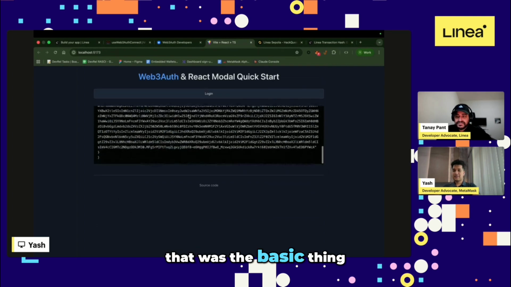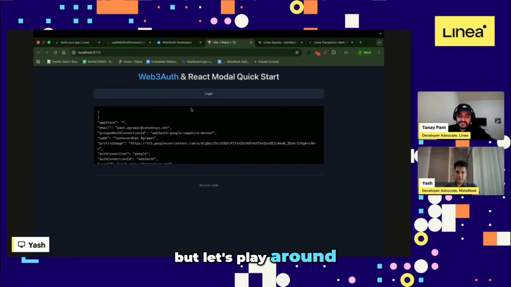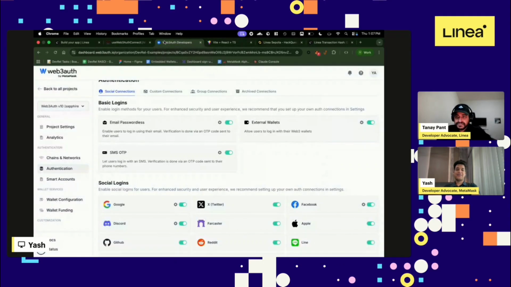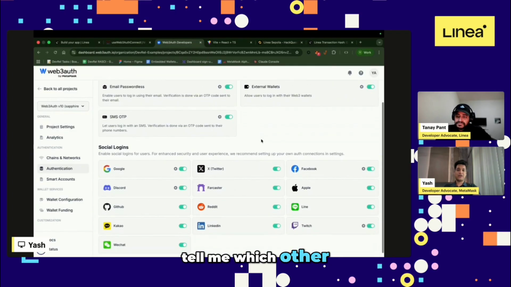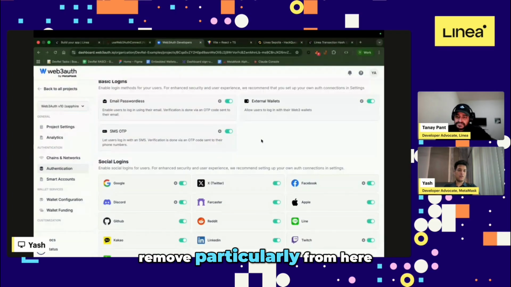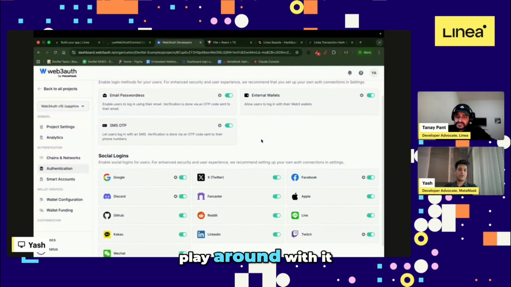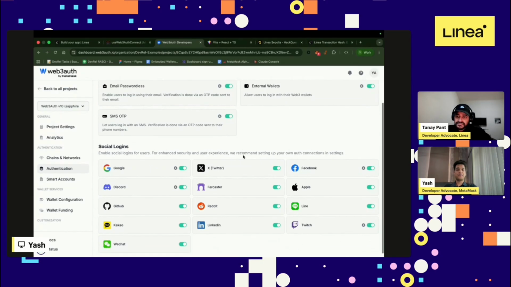So that was the basic thing. But let's play around with it, shall we? We'll do some basic things. Tanay, tell me which logins you want to remove from here, and we can just play around, because we did Google recently only.